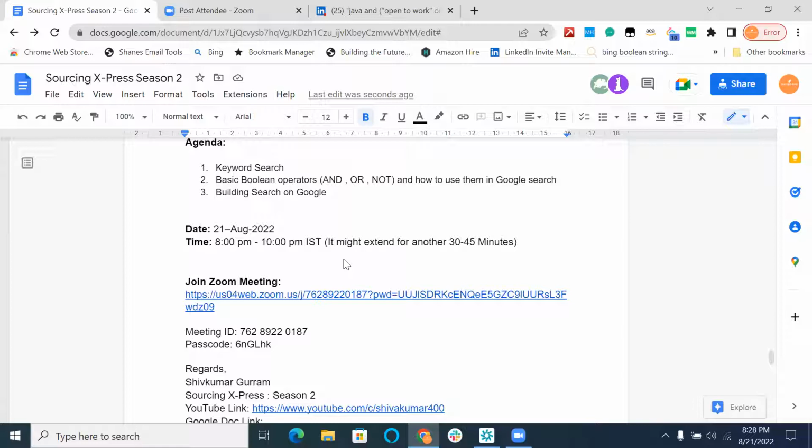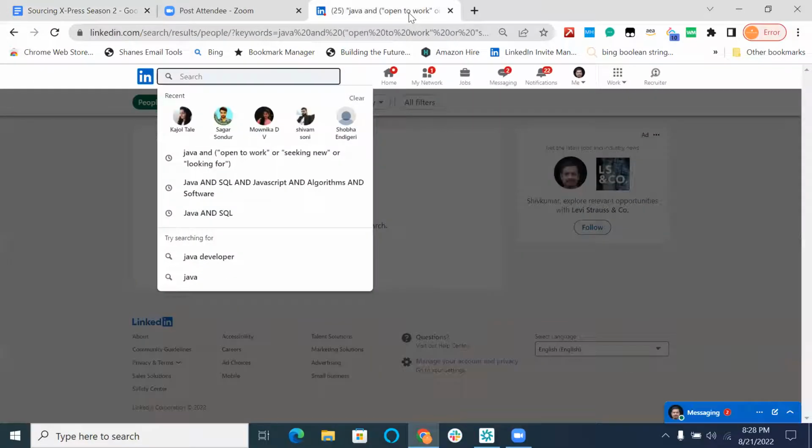AND is basically searching for a list of results which has more than one keyword given in combination with AND. Something like Java AND open to work, or Java AND SQL AND JavaScript AND algorithm AND software. So what the AND operator is doing here is giving us a list of results which has more than one keyword given in combination with AND, and AND should always be in capital letters.